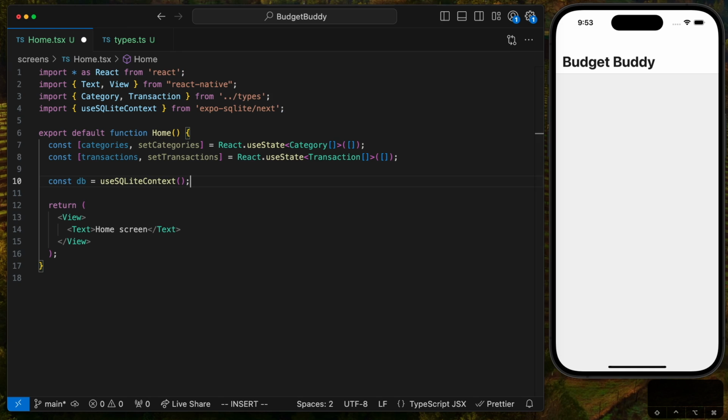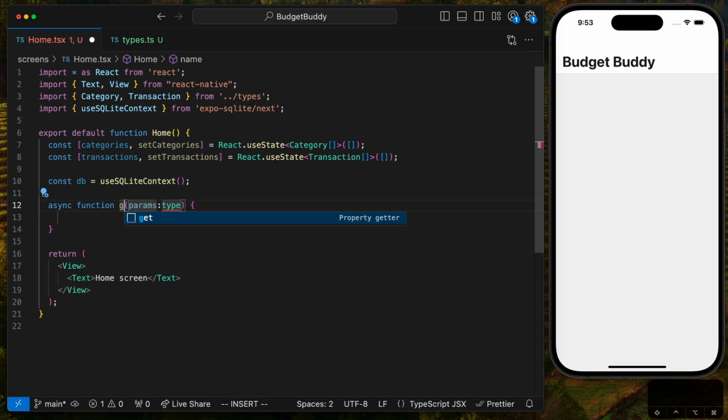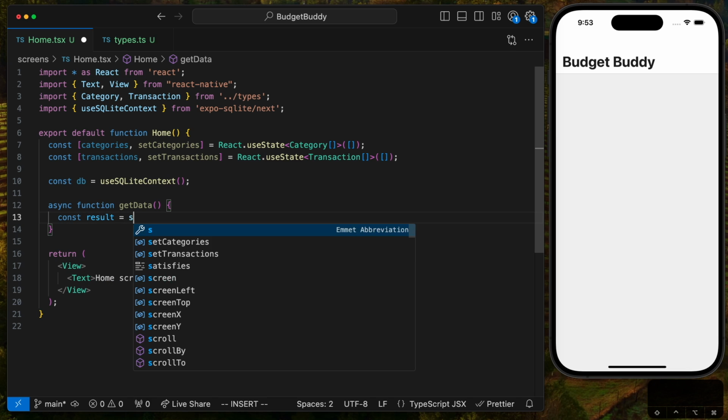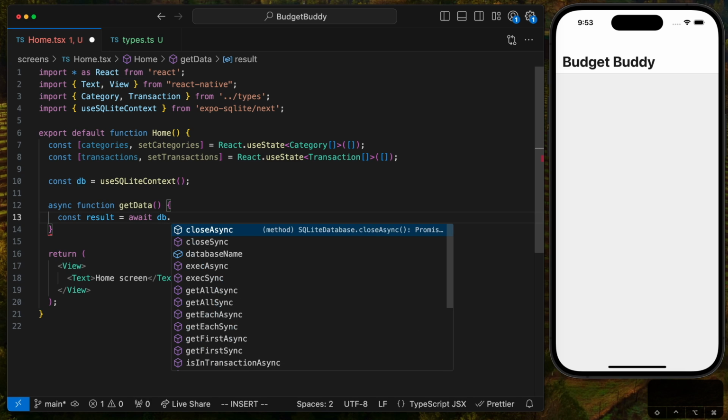So let's actually create our first query. So let's import transactions. For that, I'm going to create a function. This is going to be an async function. So let's create a simple async function with the name getData. This is not going to get any parameters. We are just going to make a query. So let's say const result equal to await, and then we can use the DB. And then we have a bunch of methods.